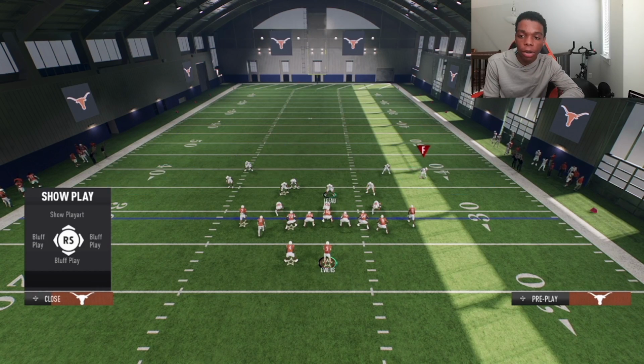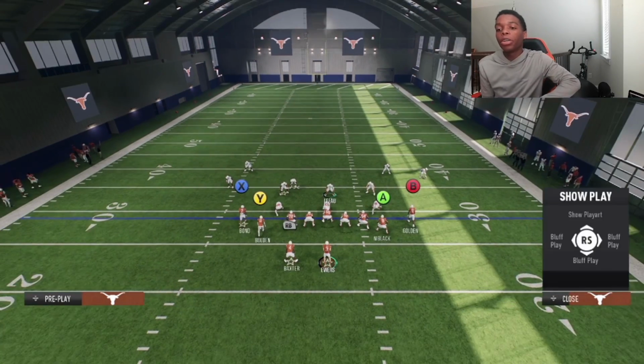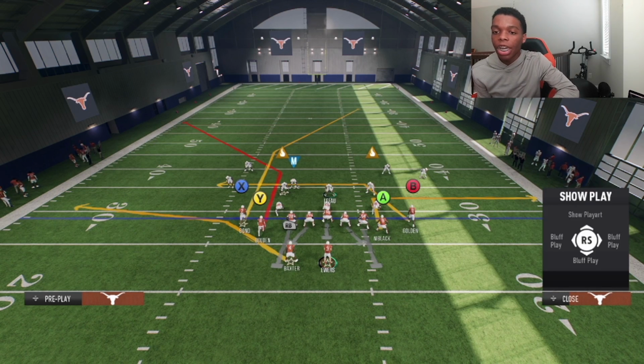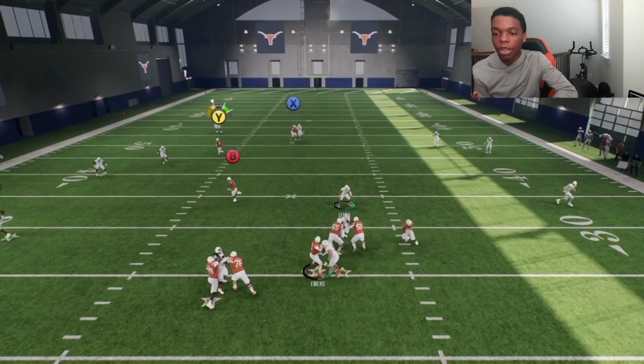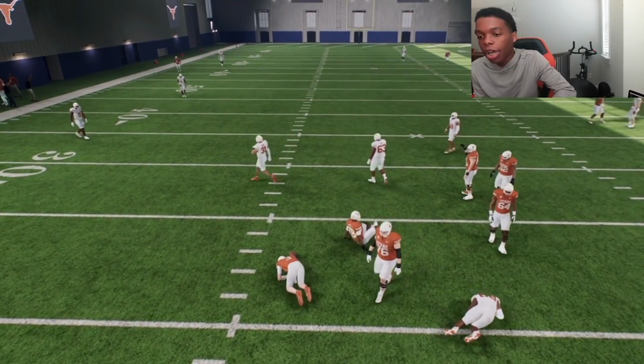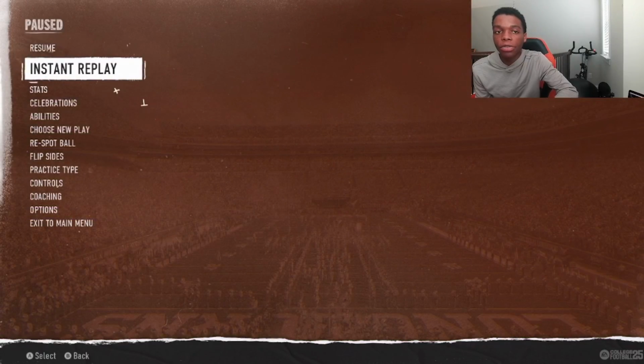Play art's not showing up in practice mode, but if we go ahead and call any route combo, yes, it's gonna be a 3-man rush on the field. If we call any route combo here, this time we're still able to get pressure. No one's really open there. Our corner route was taken away, and a 3-man rush was able to take everything else away.